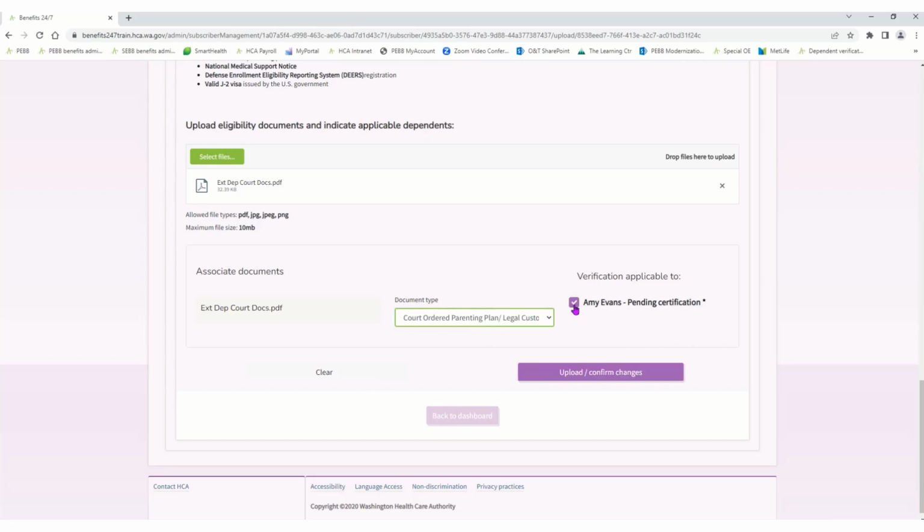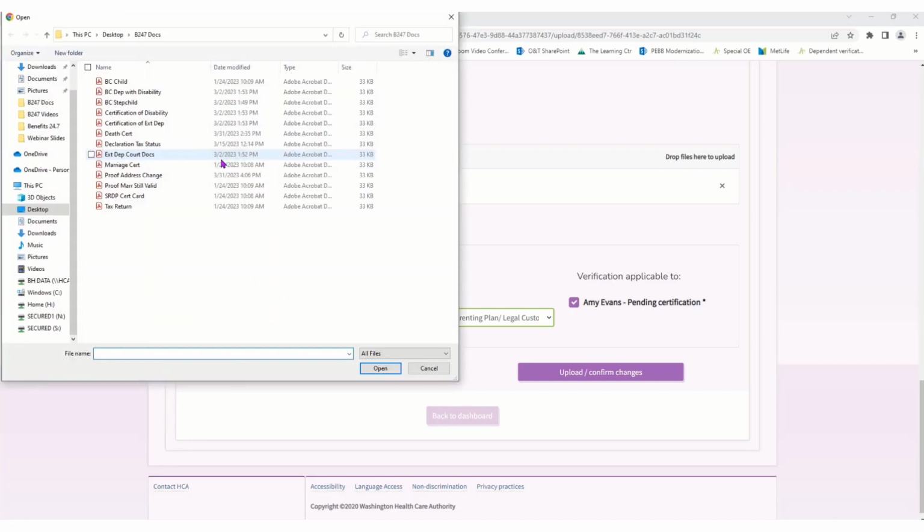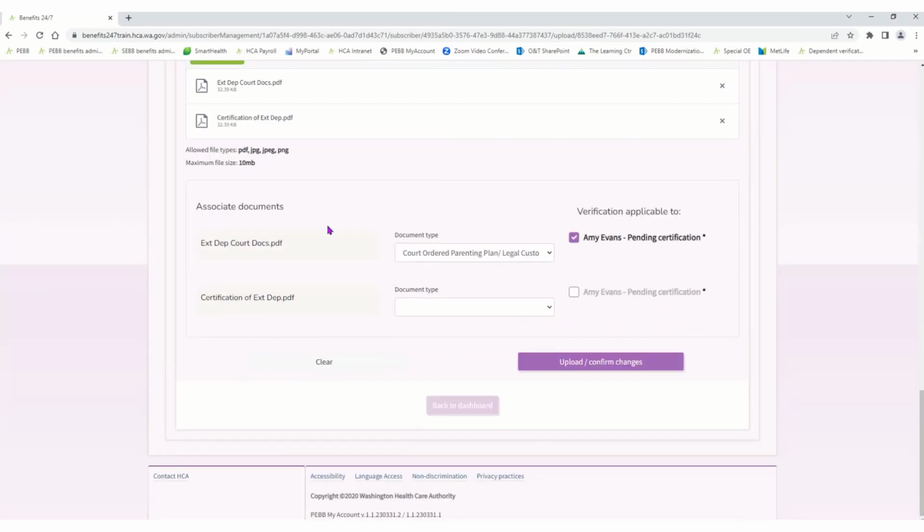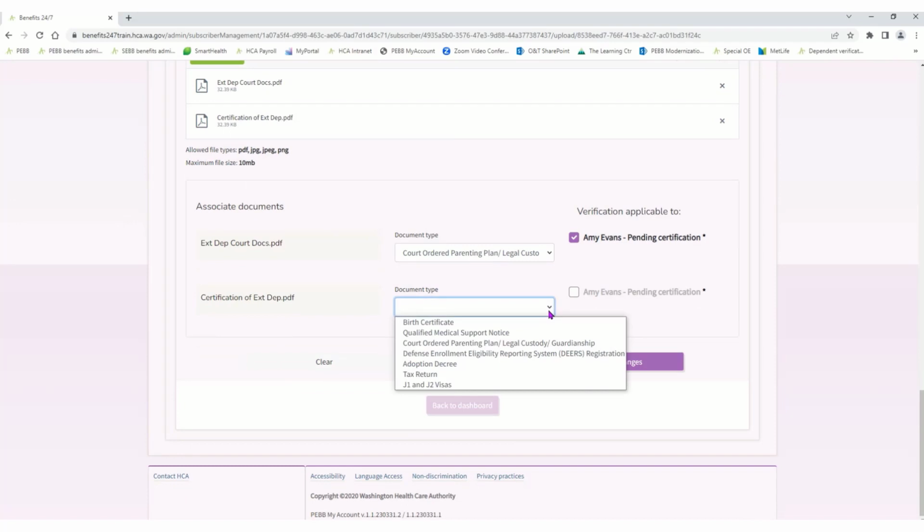And as you know, that extended dependent certification form also needs to be uploaded. So I am going to go ahead and select files again, and I am going to get that certification of extended dependent and go ahead and upload that. You can see that here, and it has also dropped down here. It's going to ask you for a document type, and I would just like to say that I am going to also click on this court-ordered parenting plan or legal paperwork, because right now we don't have the document type in there available for the certificate of extended dependent.